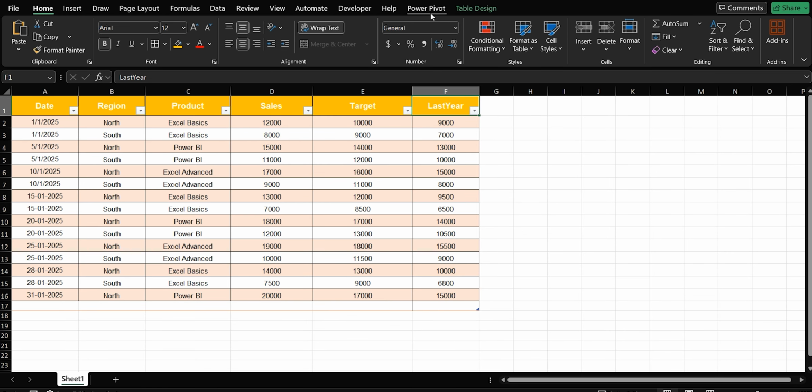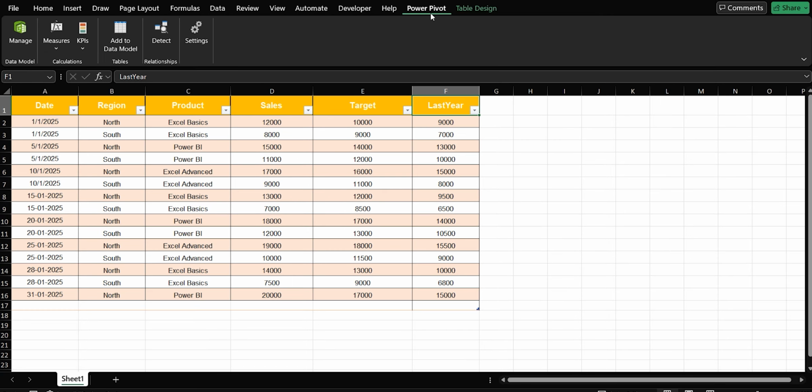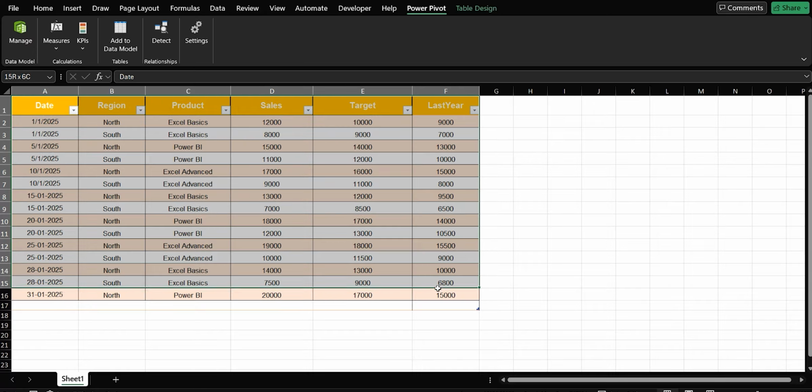First, we need this Power Pivot tab. If you don't have this Power Pivot tab, you can check out my previous videos. And now if you want to use this Power Pivot tab for this data set, you can add this data set to the Power Pivot. How can we add this? We can simply select this and click on Add to Data Model that we have in Power Pivot. We can directly click on that and your data will be loaded in this Power Pivot.